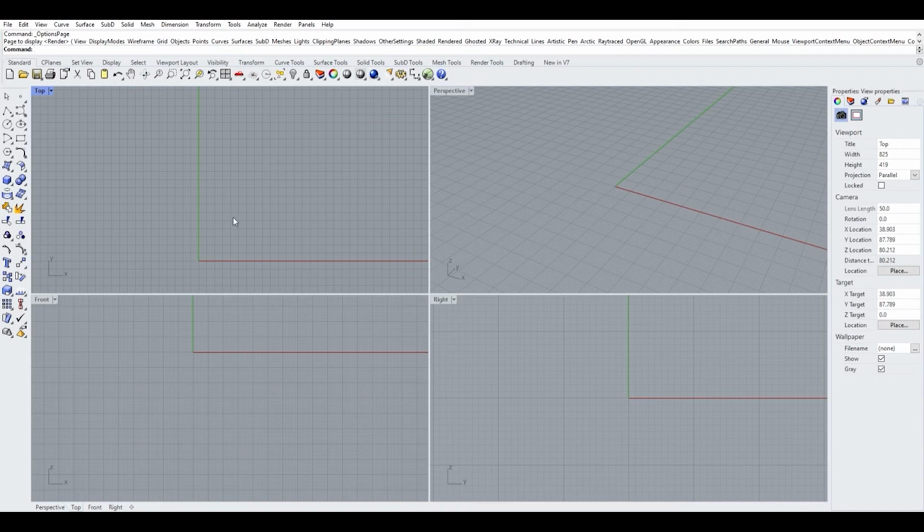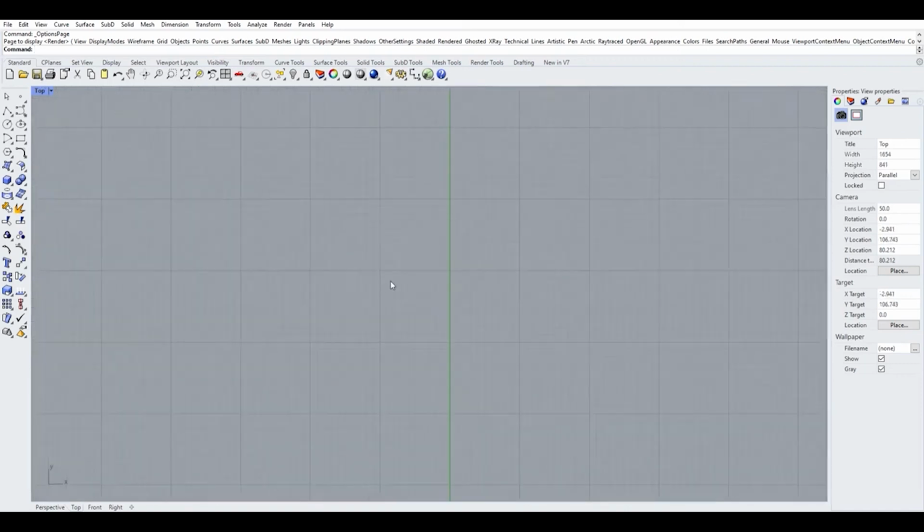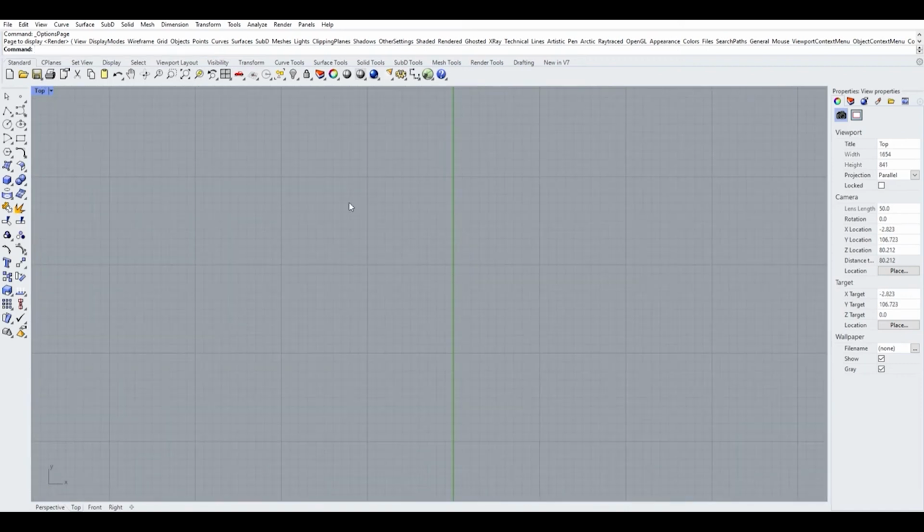All right, so let's start to design something and then use our drawing aids to complete our design. Because we're working in millimeters and we're going to be working mostly two-dimensionally, I'm going to go ahead and maximize my top viewport and zoom in a little bit. And I'm going to start with the very first curve tool we're going to start with. And that is second from the top over there.